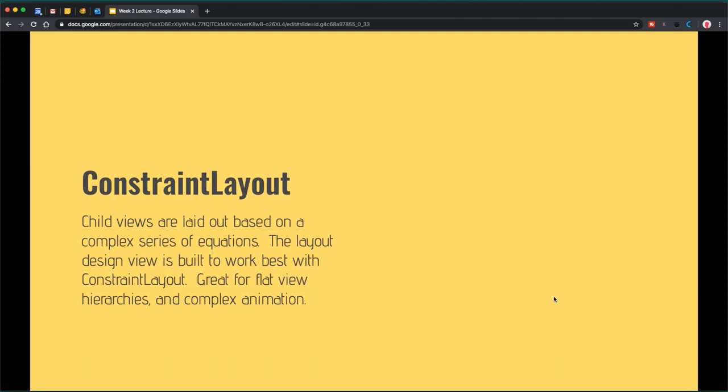And so in a constraint layout, child views are laid out based on a pretty complex series of equations. The layout design view is built to work best with constraint layout. So that cool little interactive editor we've been using works really well with constraint layout. And constraint layout, its whole thing is about letting us build very flat view hierarchies. And because of that, it can also enable complex animation, and all of these things happen much more efficiently.